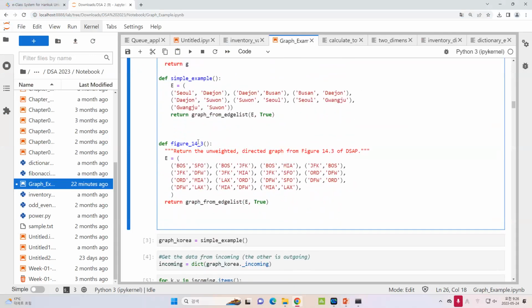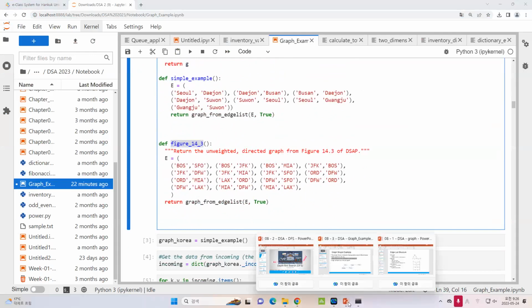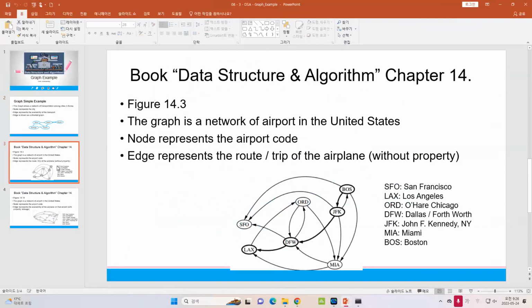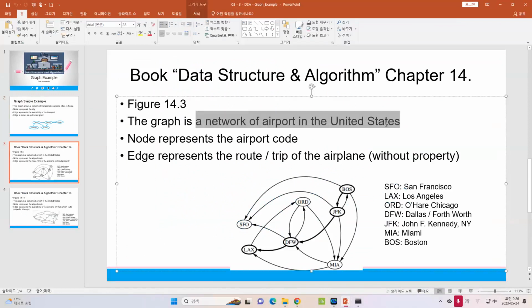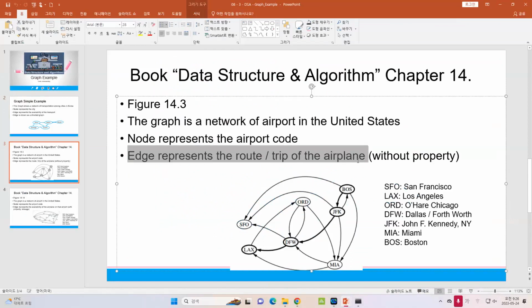So I have another example. This is an example from the book. This is a graph of a network of airports in the United States. So a node represents the airport code, and an edge represents the route or the trip of the airplane. And let's say now we have no elements or no properties. So SFO is San Francisco, and LAX is Los Angeles, and etc.